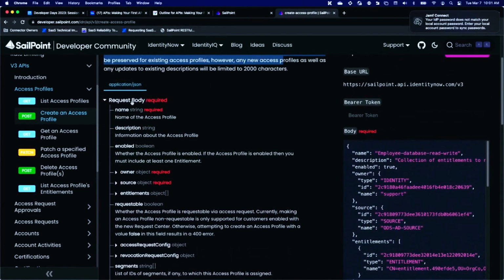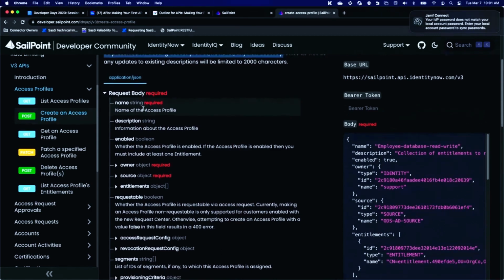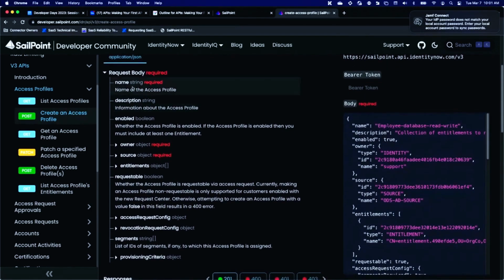POST endpoints are a little different. They'll typically have a request body. So the request body will show you the schema of the data that you have to send to the server in order to perform the action. So in this case, if you want to create an access profile, you've got to provide a request body that has details about that profile.